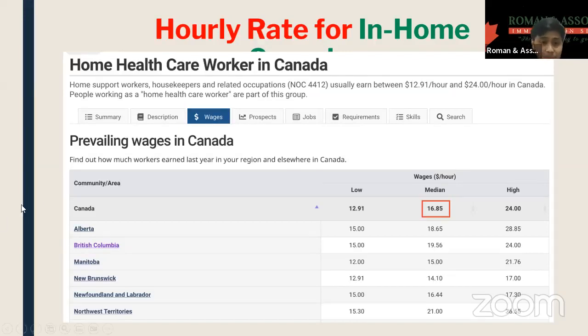So in Canada particular, in low, you're earning as much as 12.91. In median, you're earning as much as 16.85. And in high, you're earning as much as 24 CAD per hour po. So let me give you a sample computation po on that one.